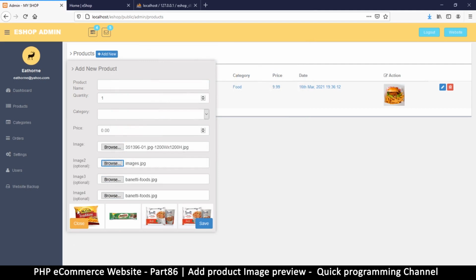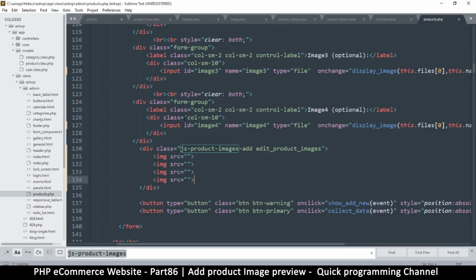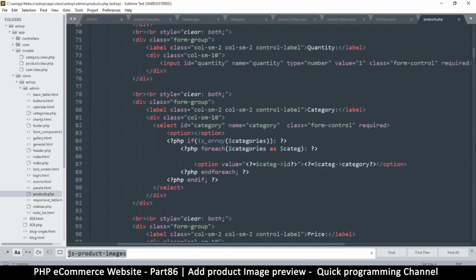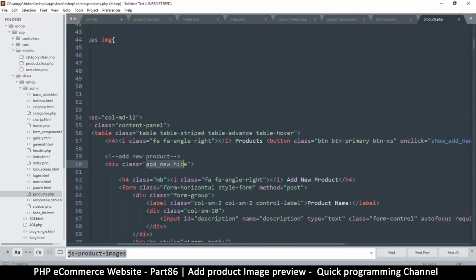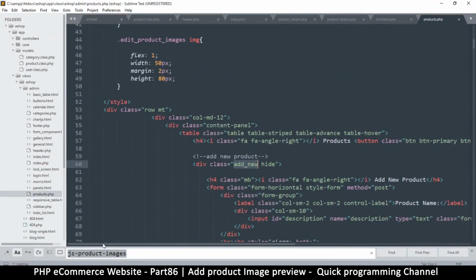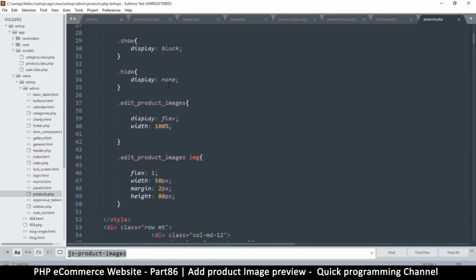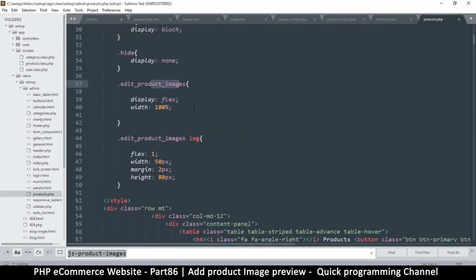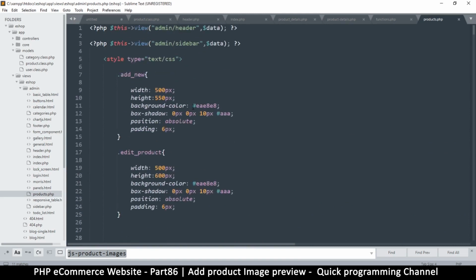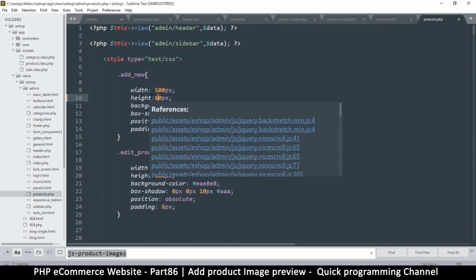Okay, but let's just make this bigger so that these buttons are not so close down there. So let's come up here. This is add new, but then there's edit. So we want to edit product images. This is not what we're looking for. What we're looking for is add new, and then there's edit product. So this one is 600 pixels, so let's copy that. Exactly 600 pixels.